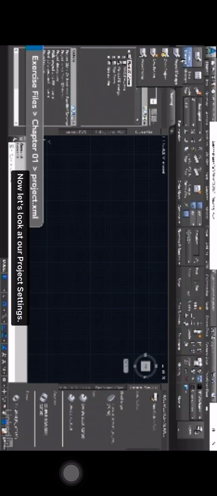So let's open our project, Open, Desktop, Exercise Files, Chapter 1, Project XML. Now let's look at our project settings. I'm going to come down to our project details, and I want you to take a look at what we see here. All the items that you see are specific to the entire project.